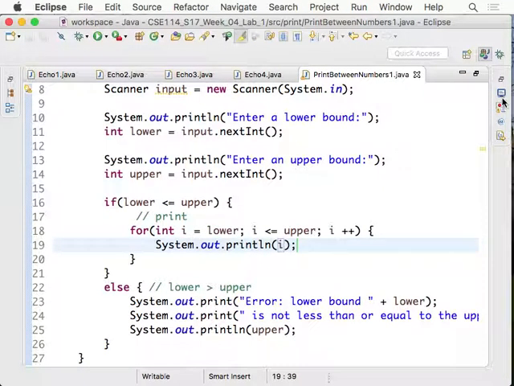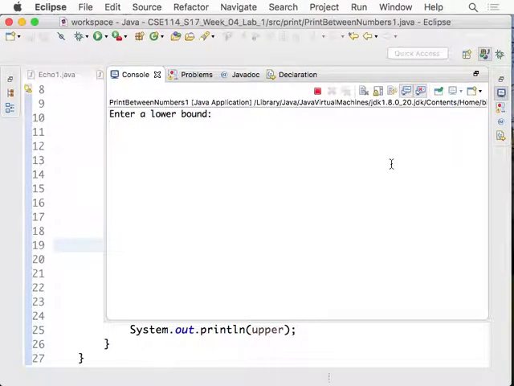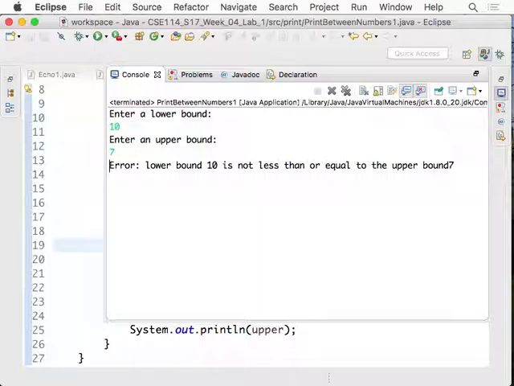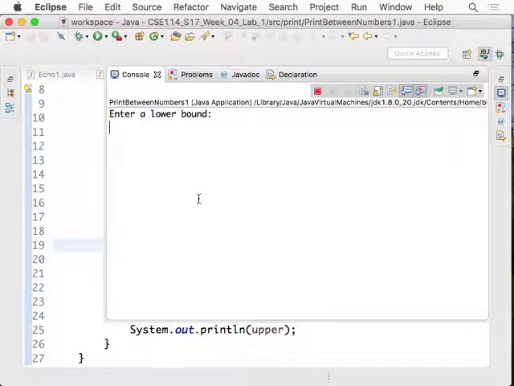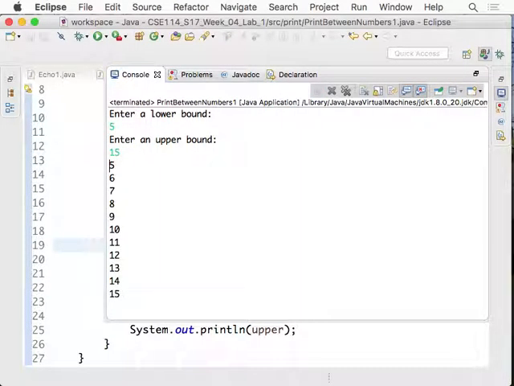Go to console. Sorry, go to console here. What about, let's try some error case. If I say I want to print from 10 to 7, error. Okay, pretty good. How about this? I say I want to print from 5 to 15. 5, 6, up to 15, right? So it's working.